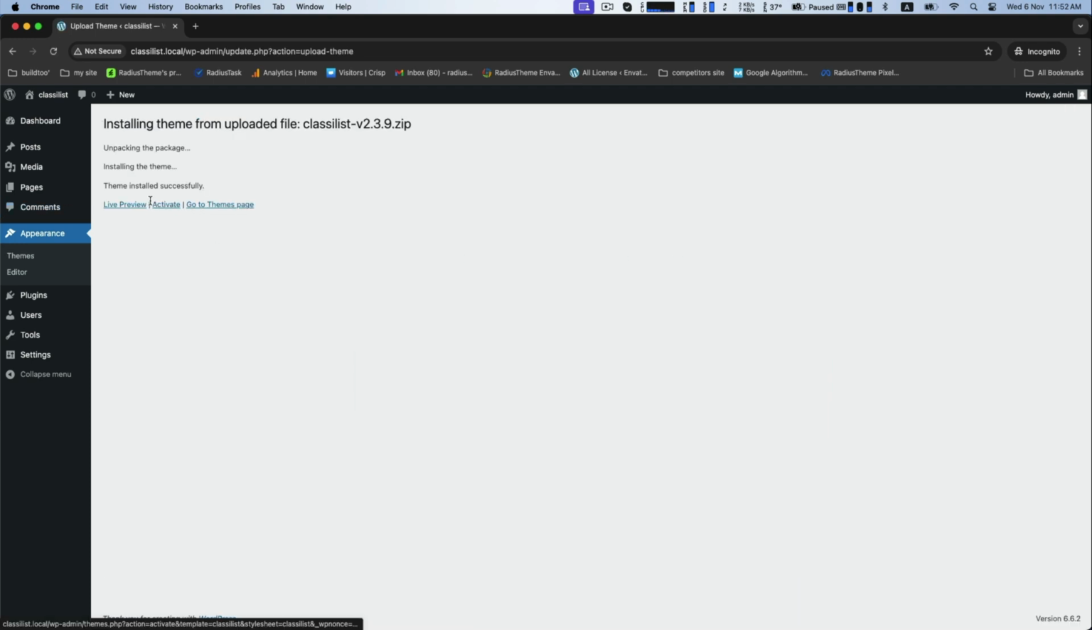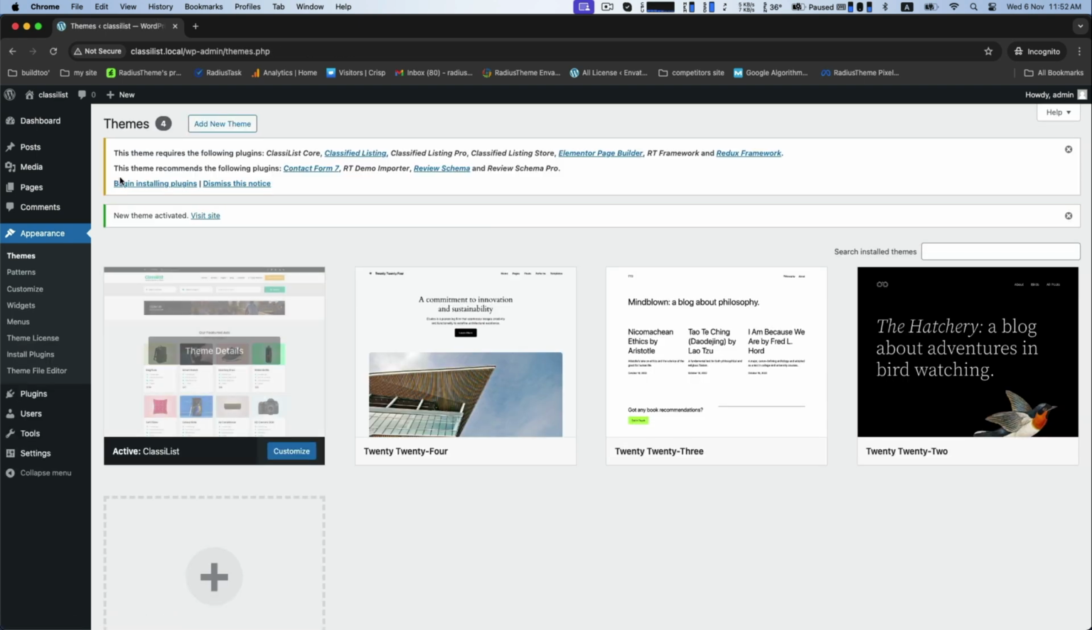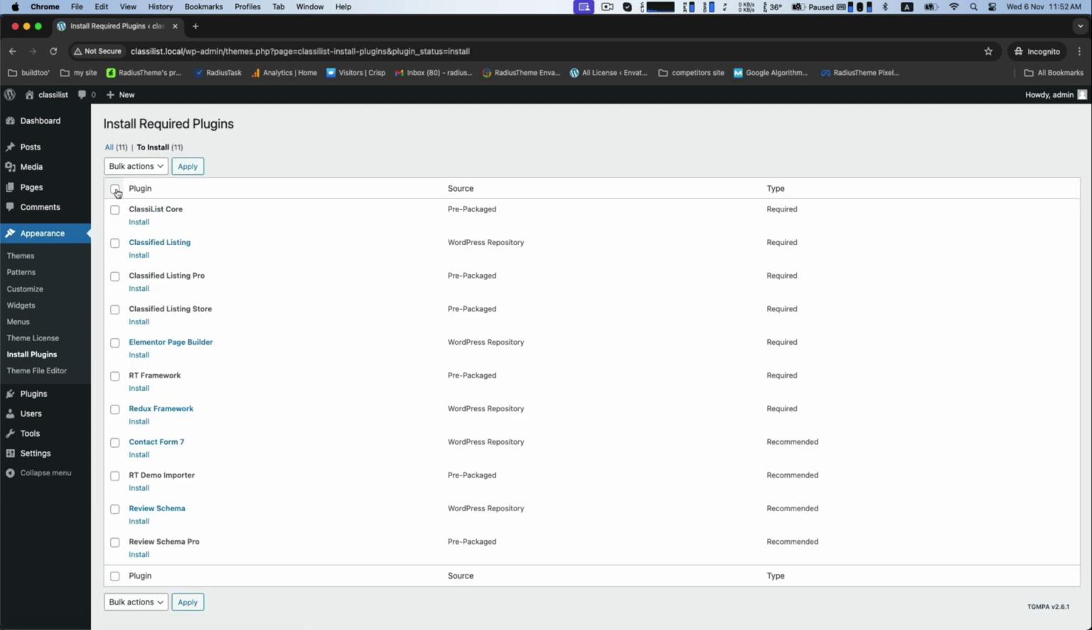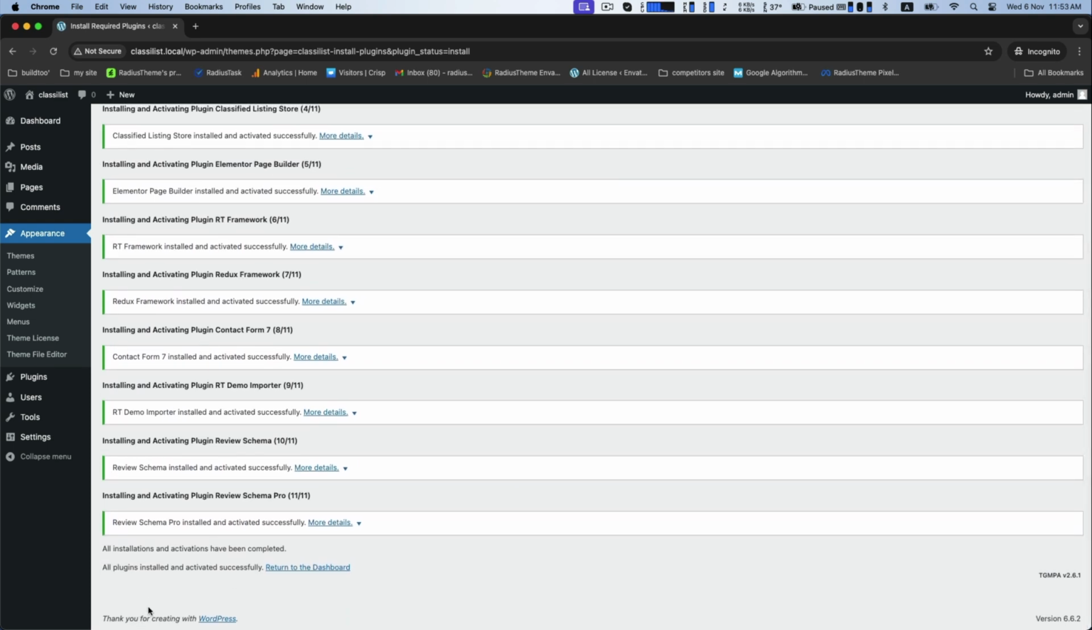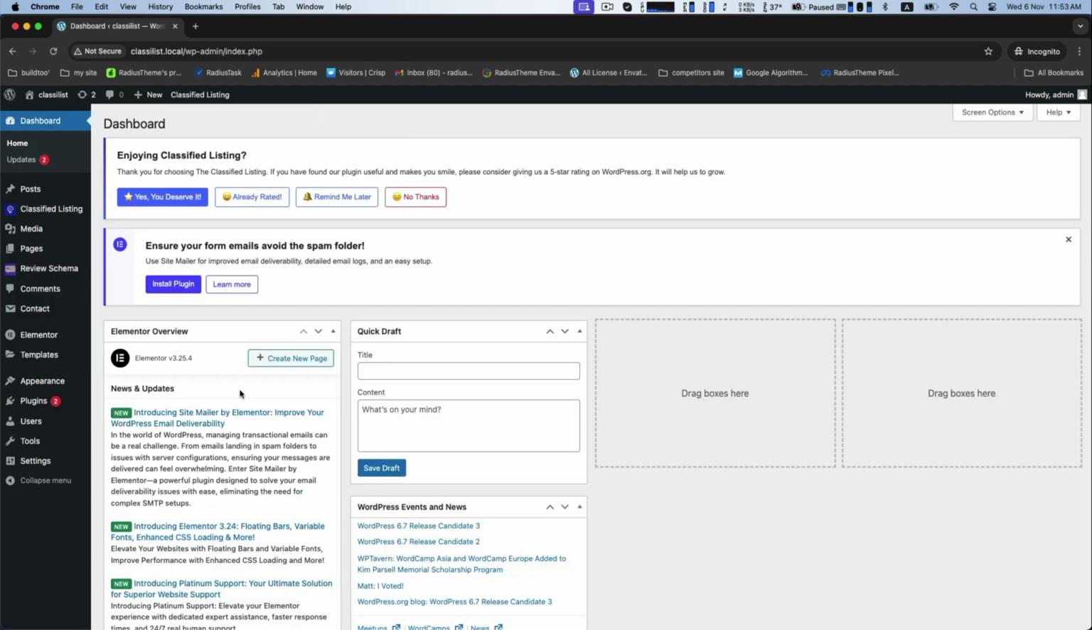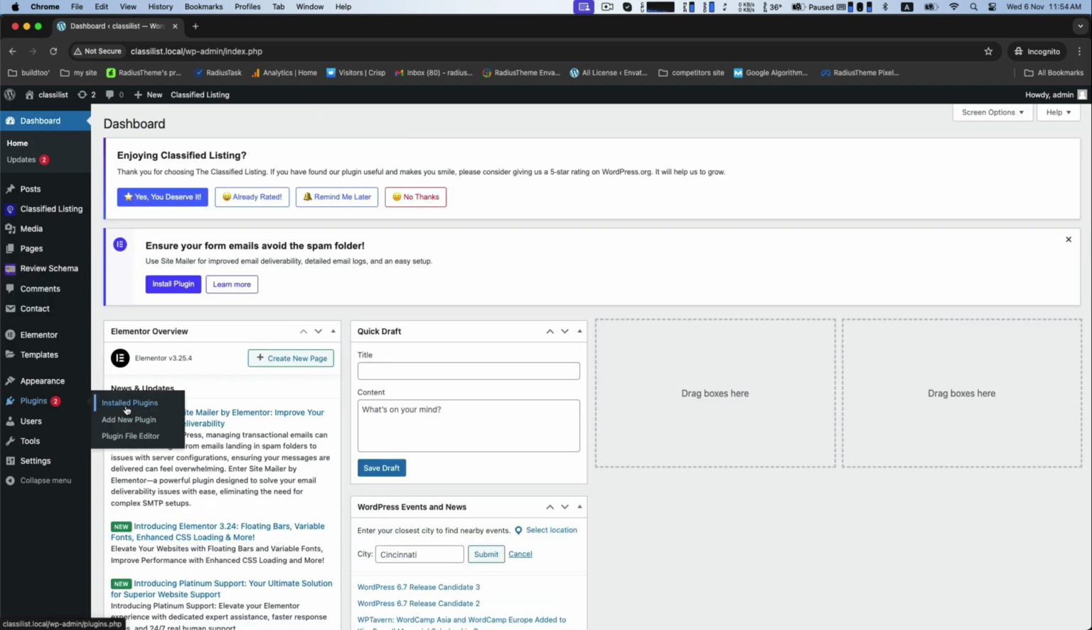Now click on Activate and get a list of required plugins to begin installing plugins, and select all the plugins to install and click on Apply. While done, click on Return to the dashboard, Plugins, then Installed Plugins.